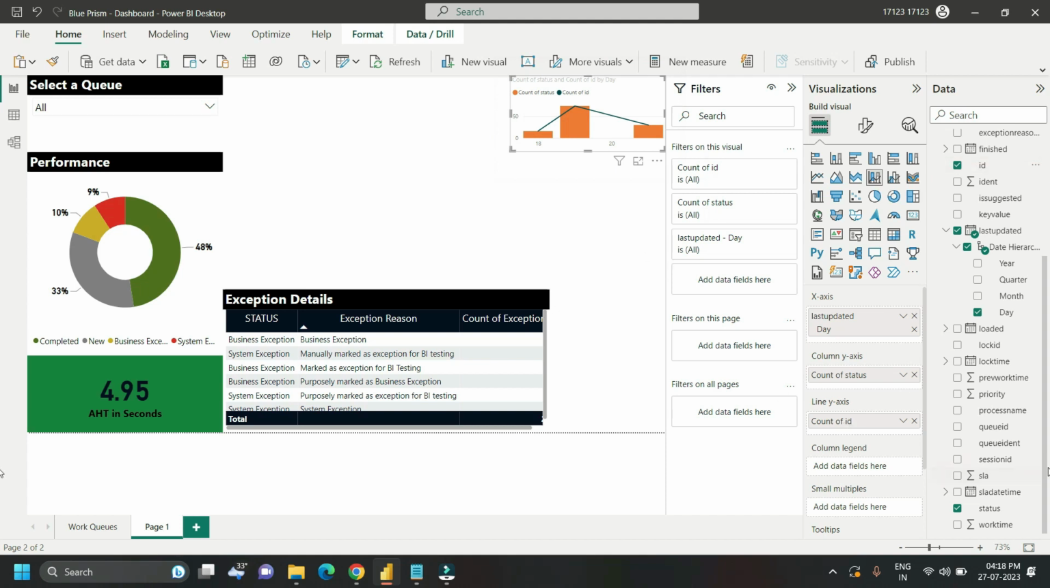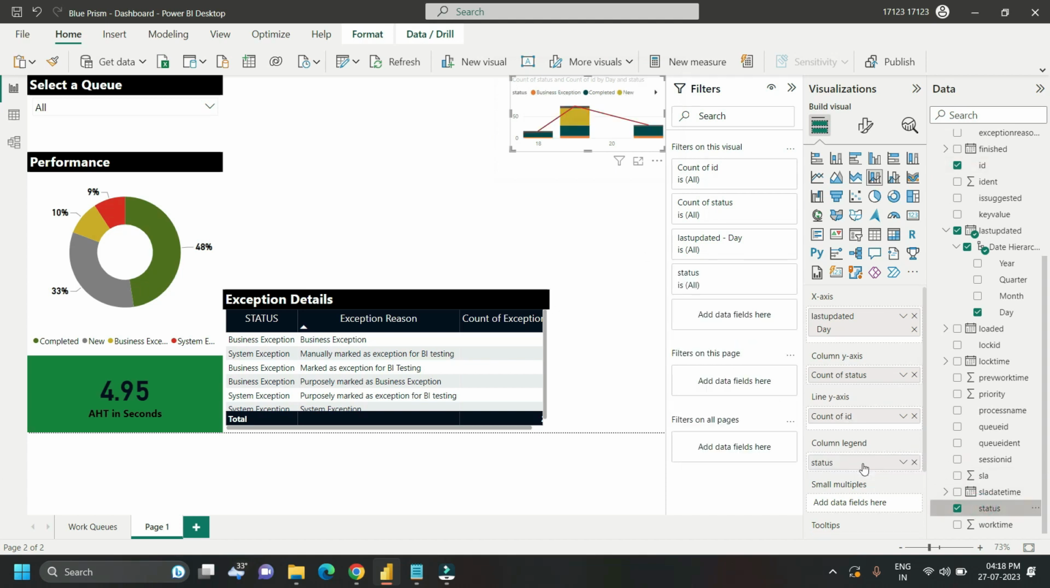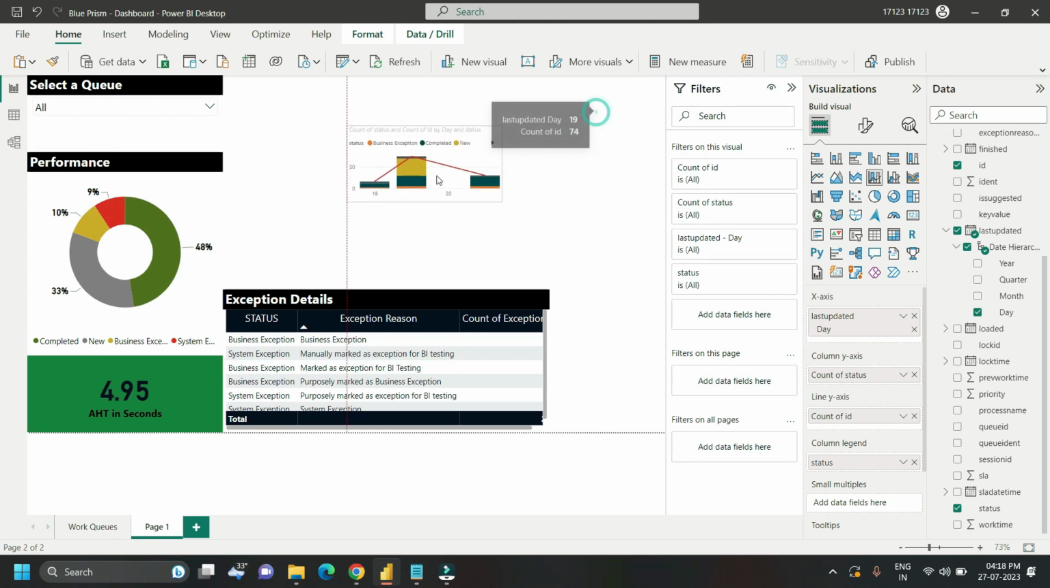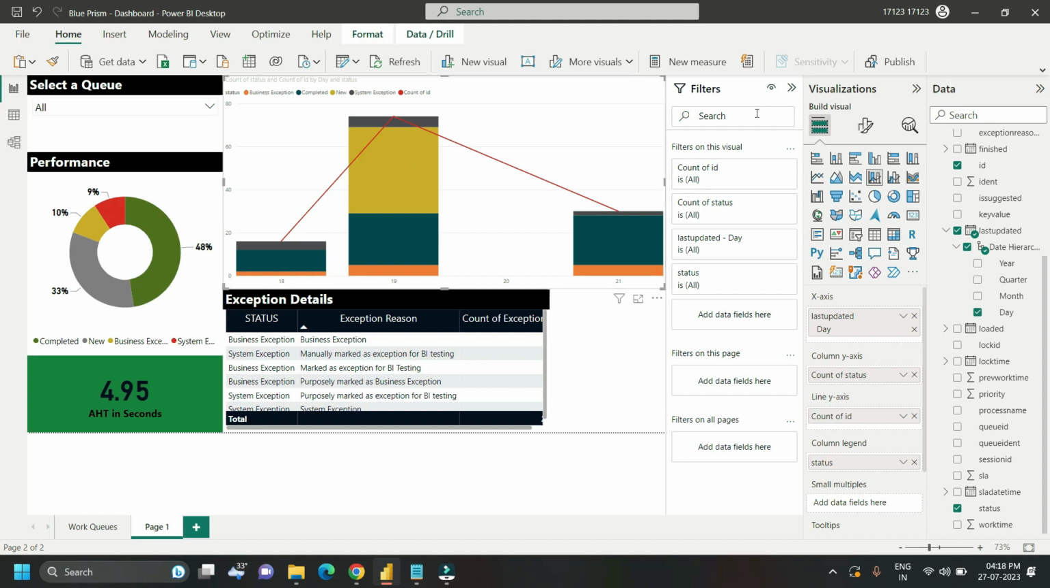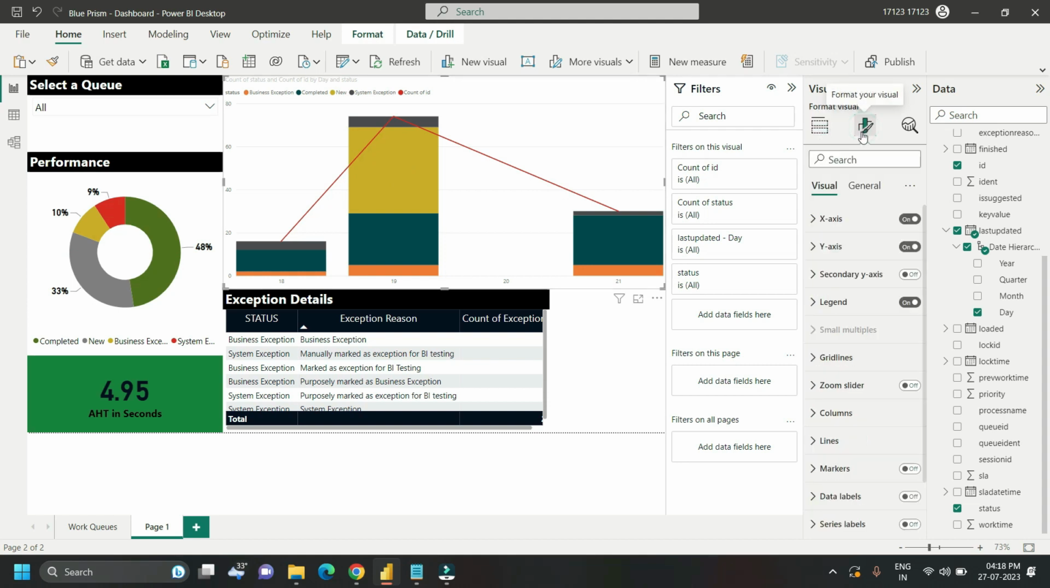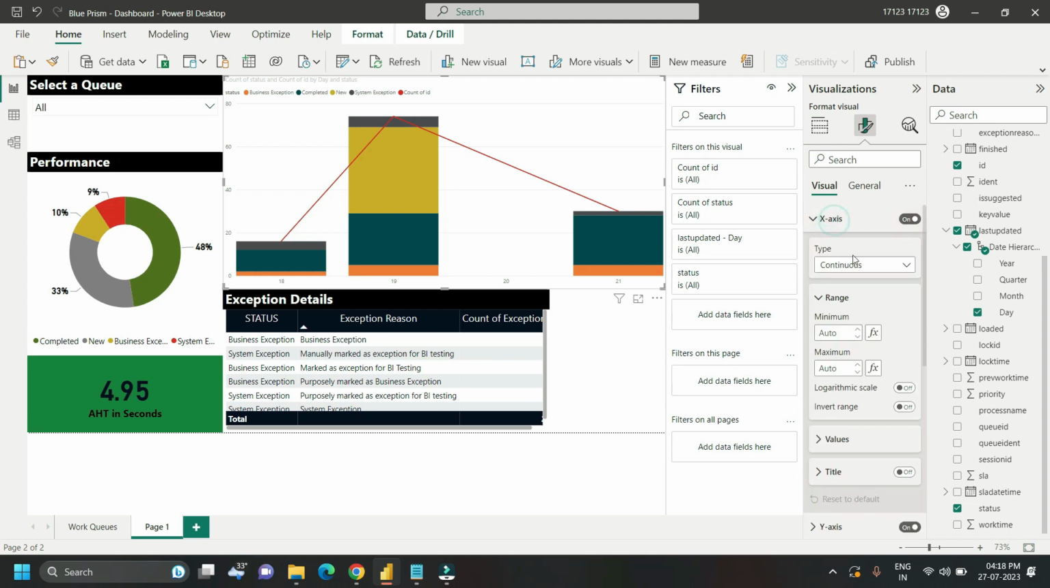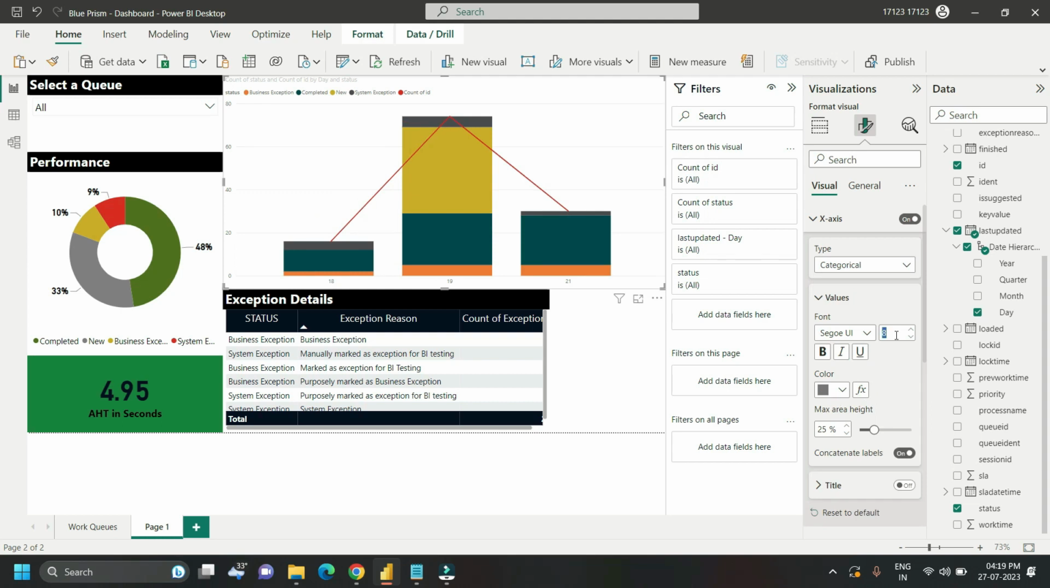Drag status column and drop it on column legend. The visual got further segregated based on unique statuses. Resize and position the visual on top of the canvas. Click Format Visual tab, turn on X-axis and set its type to categorical and adjust the font settings.